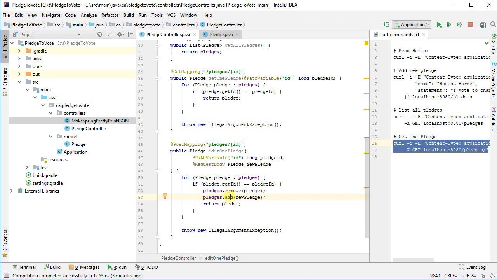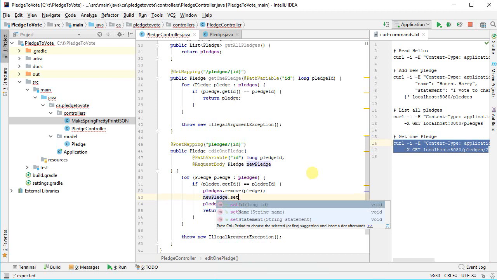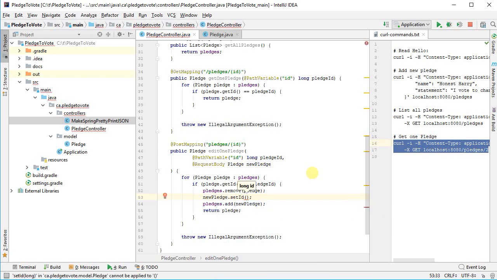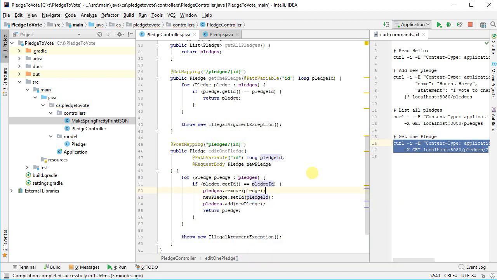Again, most of the way there, there's just one small thing that I'm overlooking. That's that this new pledge may not have the right ID. Whatever's coming in from the user may not have specified an ID right, and in fact, I never want to let the client code specify the ID for me. Because then they could be switching the IDs or overwriting something else. I want to maintain control on that. So let's actually set that. So new pledge dot set ID, and I happen to know what this ID must be. It was in the URL. We're calling that pledge ID. So I can overwrite that.